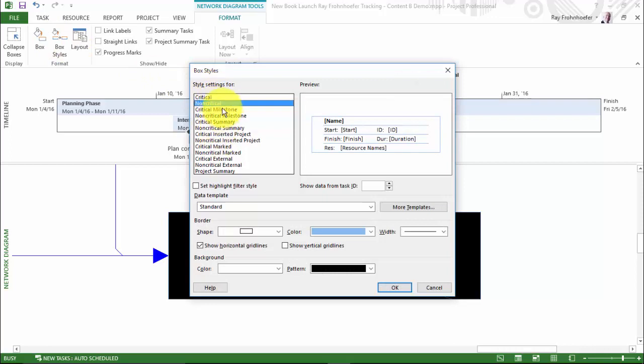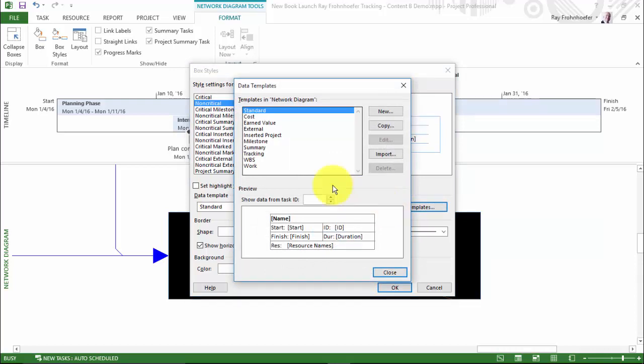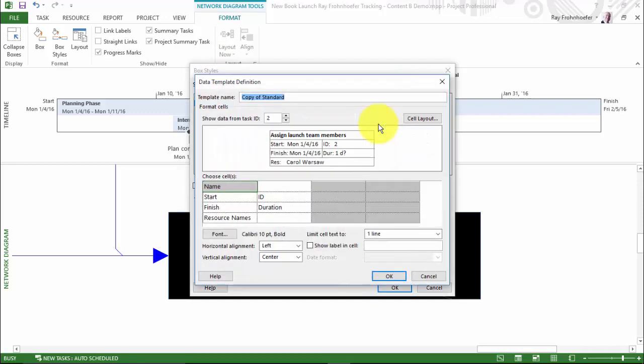You'll notice I have many styles and templates that are displayed in a preview format on the right. And you can see that this is the standard template. I'm going to click on More Templates and select my standard template. I'm going to click Copy, which will allow me to make a copy of it. The copy we'll call Standard plus WBS to show that we're going to put the work breakdown structure number in here.